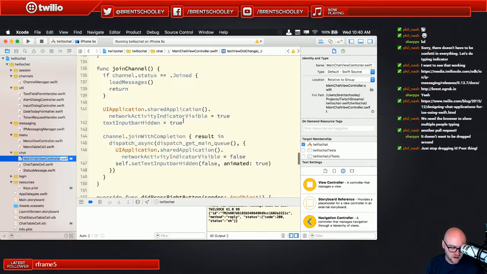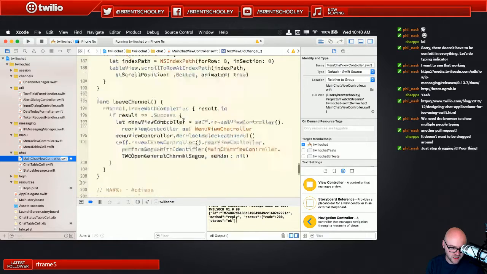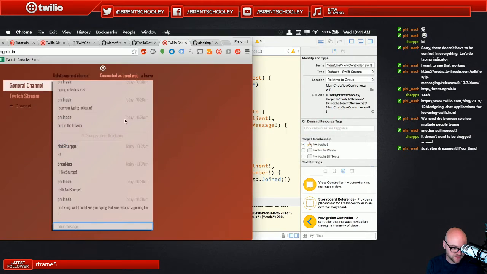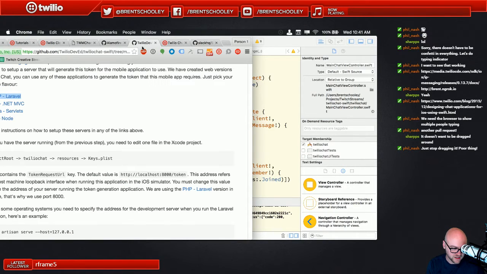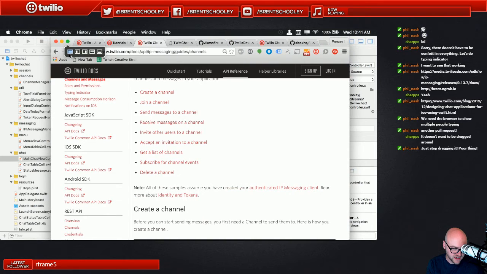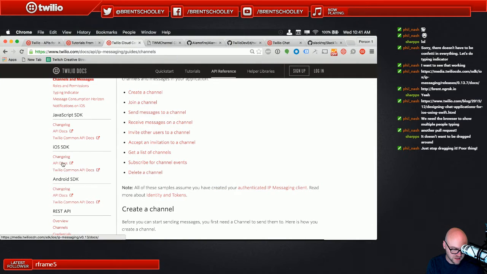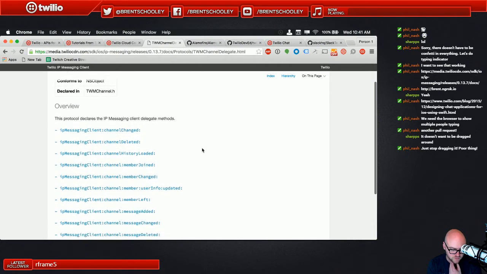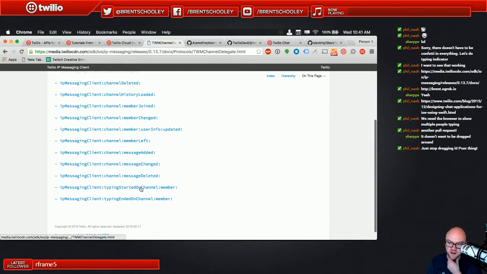So I think main chat view controller at some point down here implements a delegate that might have this. So channel delegate. Does channel delegate have, let's see, we'll take a look at the documentation. I'm not sure if channel delegate has what we need. Back to the iOS docs. Oh, I already had it open, it's right there. Back to the docs, channel delegate, started typing on channel. Exactly what we need.